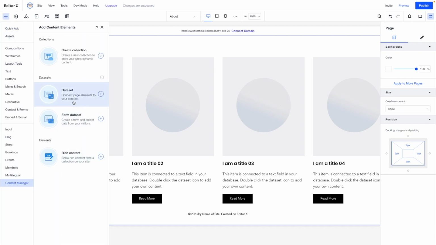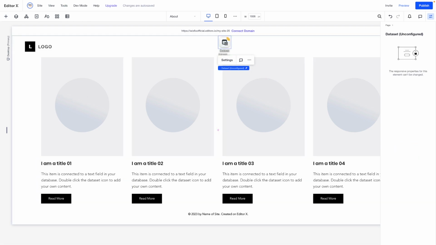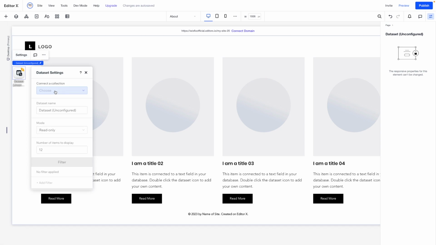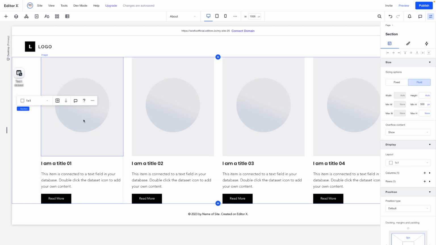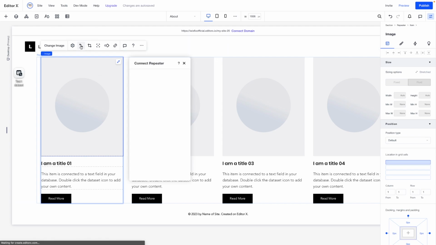We can go down to content manager and we can say dataset, and it's going to add this little thing right here. If we press settings, we can then choose which collection we want to connect to. Now, because we only created one, we're only going to see one option. So we can connect it to the team dataset. And here we can apply filters and sorts and choose the amount of items to display, which we're not really going to mess with at this very second, but I'll show you a little bit more about that in a little bit. But because this is connected to the team dataset, I can now select this image.